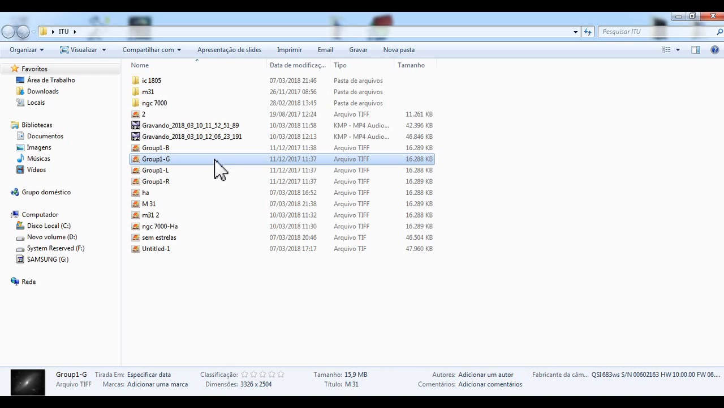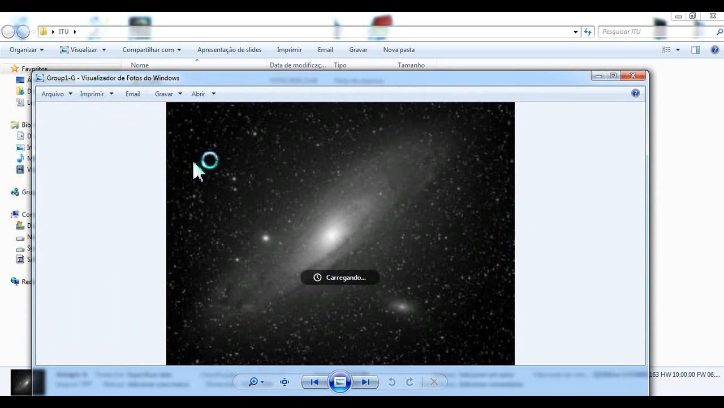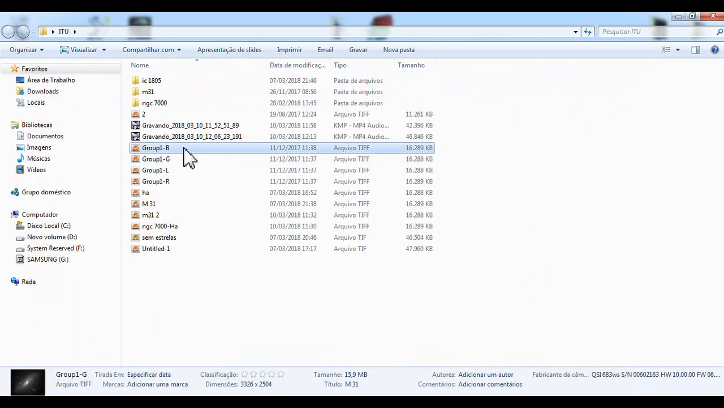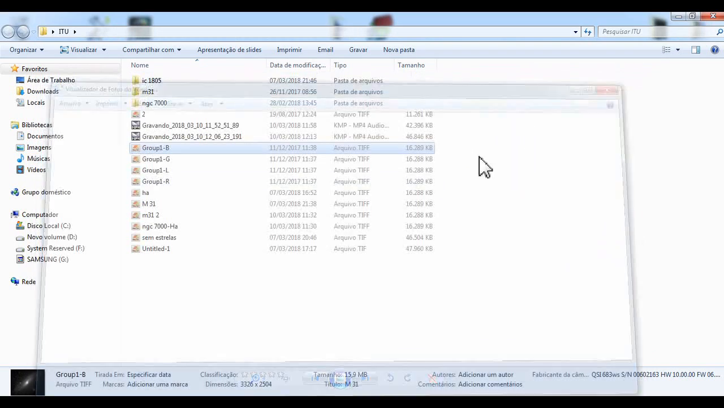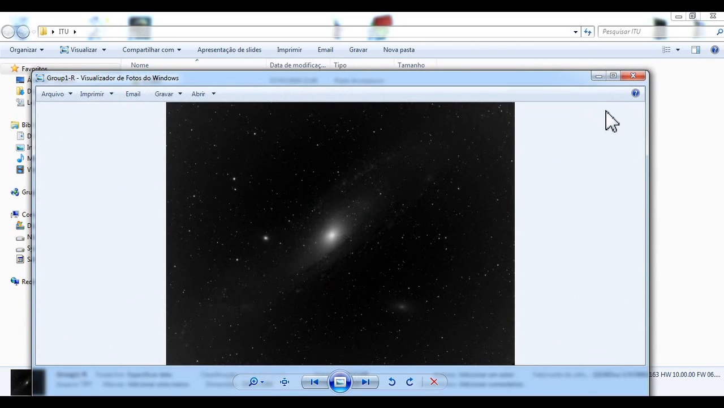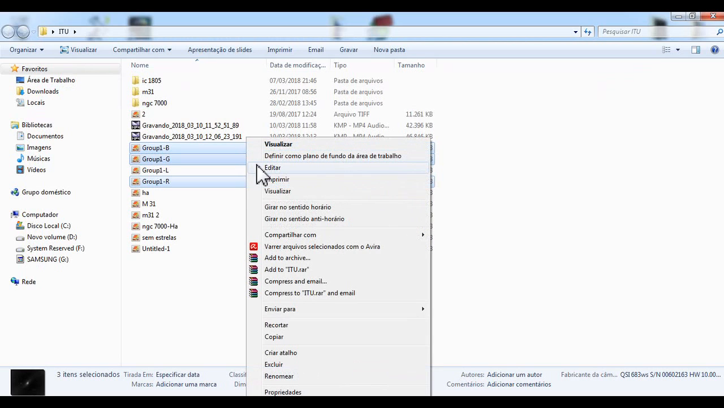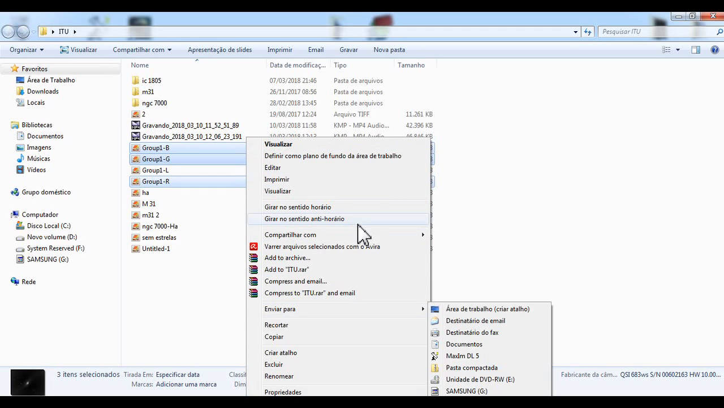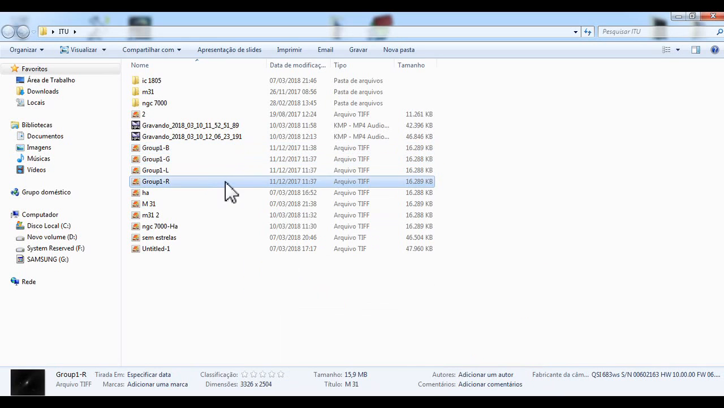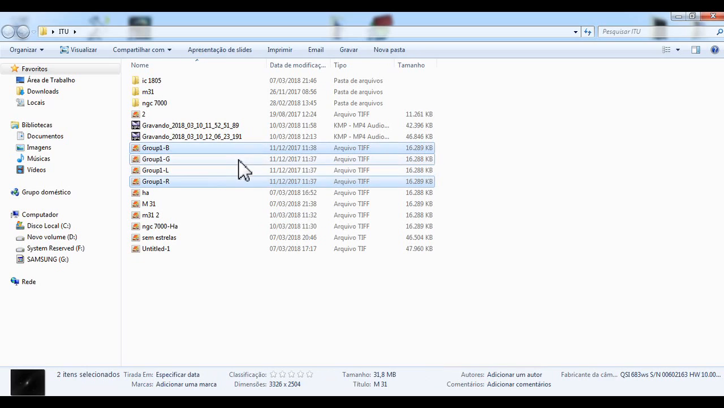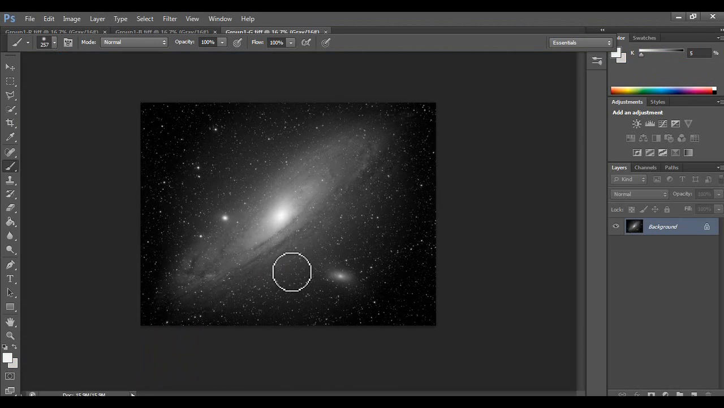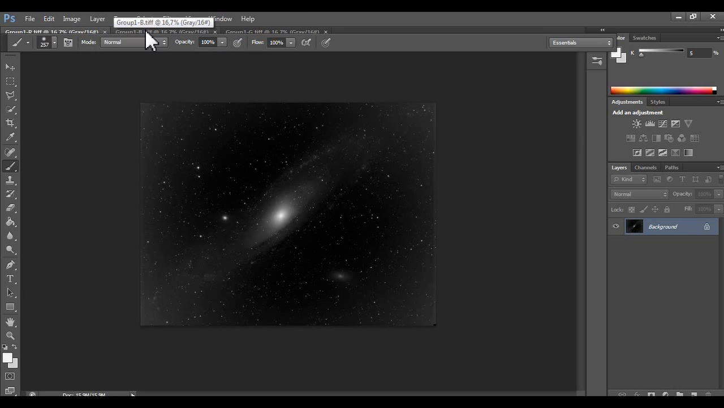Let's see the green, the blue, and the red. Let's open everything on Photoshop. Let's select that and push to the Photoshop page. And this is the process. This is the green channel, blue channel, and the red channel.